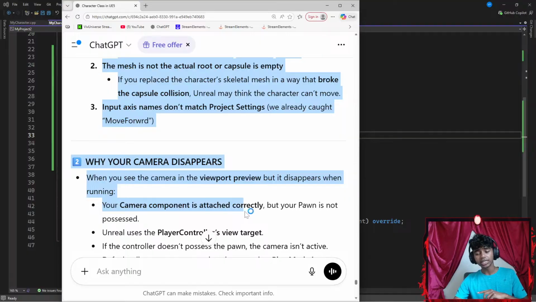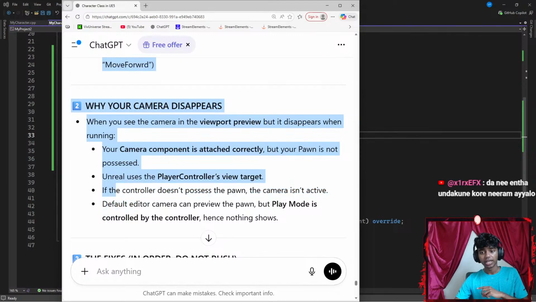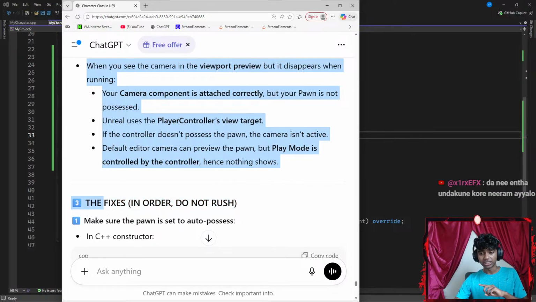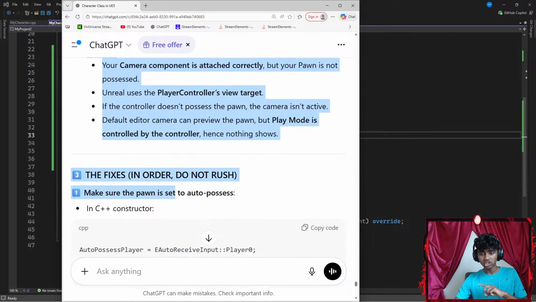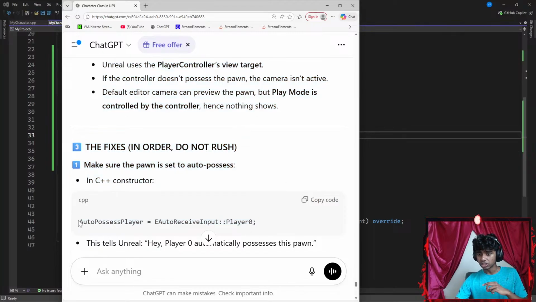The camera component is attached correctly, but your pawn is not possessed by the player controller's view target. If the controller doesn't possess the pawn, the camera is inactive. The default editor can preview the pawn, but play mode is controlled by the controller. Hence, nothing shows. The fix, in order: make sure the pawn is set to auto possess, okay? In C++, auto possess player 0.